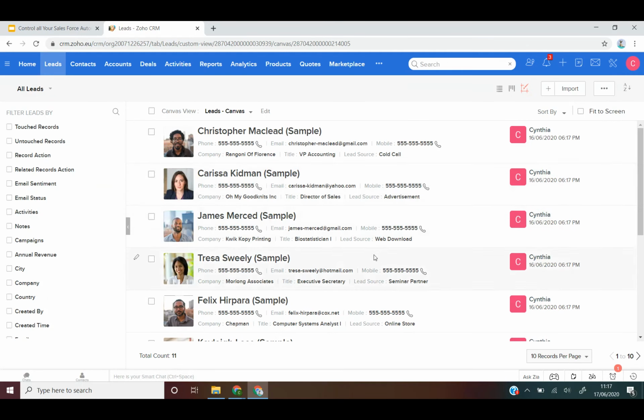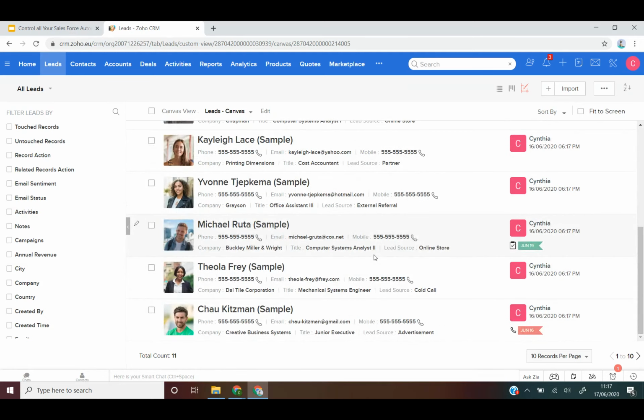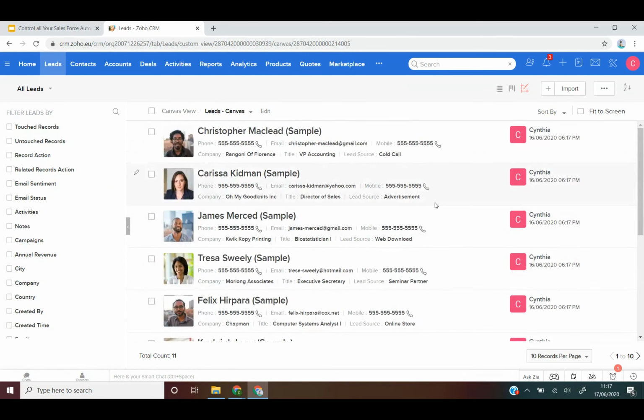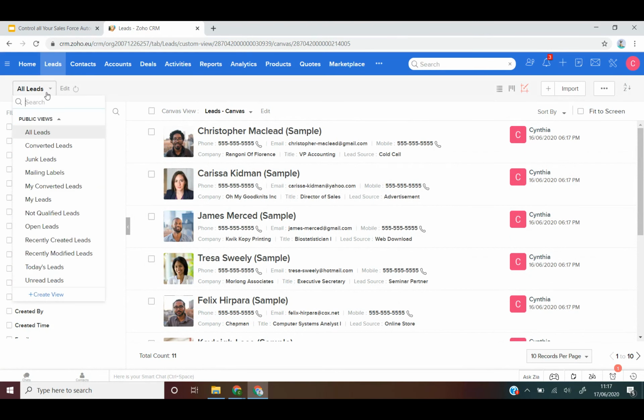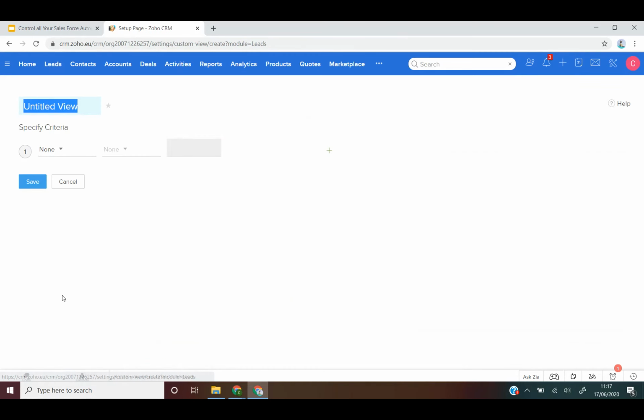So these are our leads. These are the leads that we have. So over here at the left hand side, we have the option to look at all leads or converted leads, junk leads, mailing leads. So basically you can view leads in the way that you want to view them. So you can choose different views, or you can choose to create a view yourself. So you can just title the view, create it, and then you're good to go.